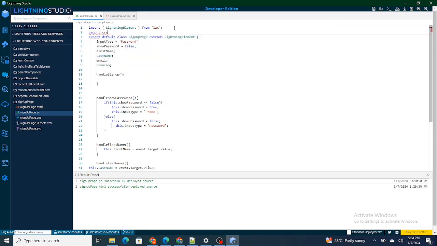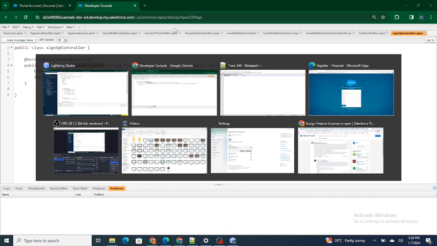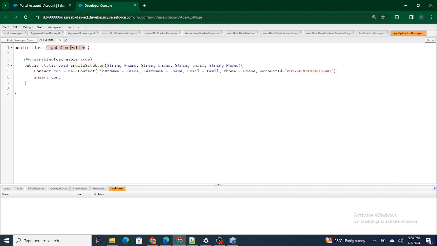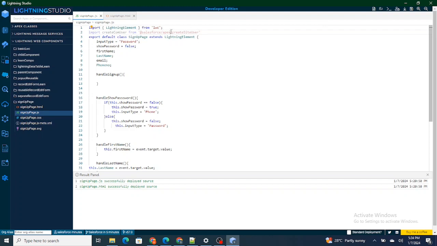Create com user from @salesforce/apex/ the method name. Sorry, first of all it will come with the Apex class name and then the method name. Okay, now we have done it.